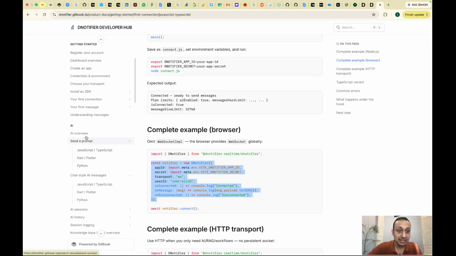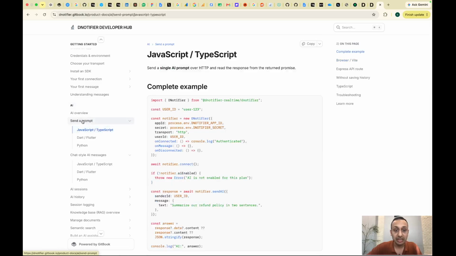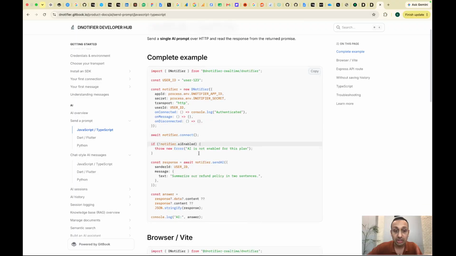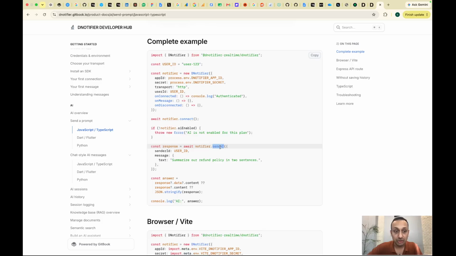So I'll go to the AI portion, and then I'll use send a prompt under the AI, and it says how I can actually do that. So it says I have to use the function notifier.sendAI. Okay, that's perfect. Which means this is the function I have to use.